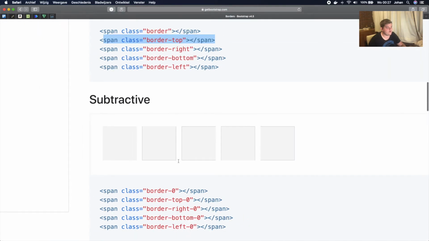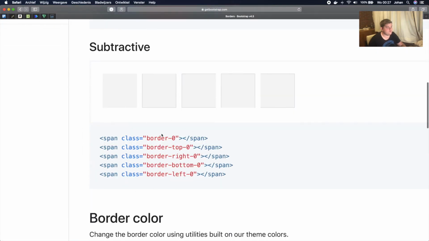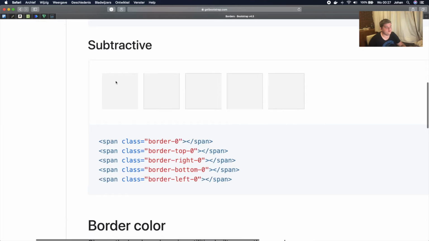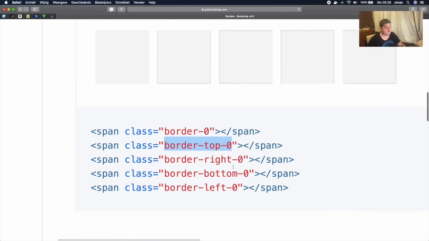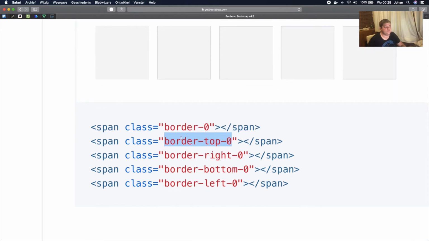What they also have is subtractive. This means that you can actually choose which side and how much and what you want to do. So here, for example, the first one is class border-0, so there is no border at all. Over here you can choose border-top-0. This means that the top has no border. Border-right is exactly the same. So in this case you put a 0 behind it if you don't want to have a border in that particular part of your container.